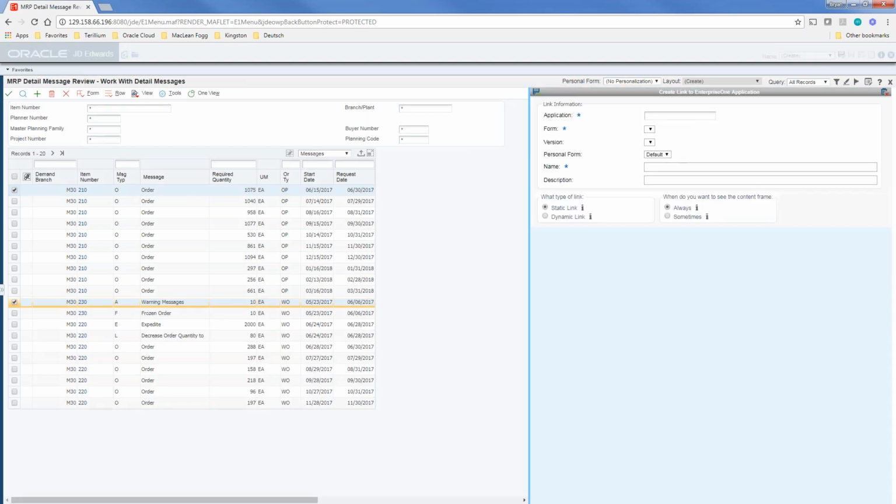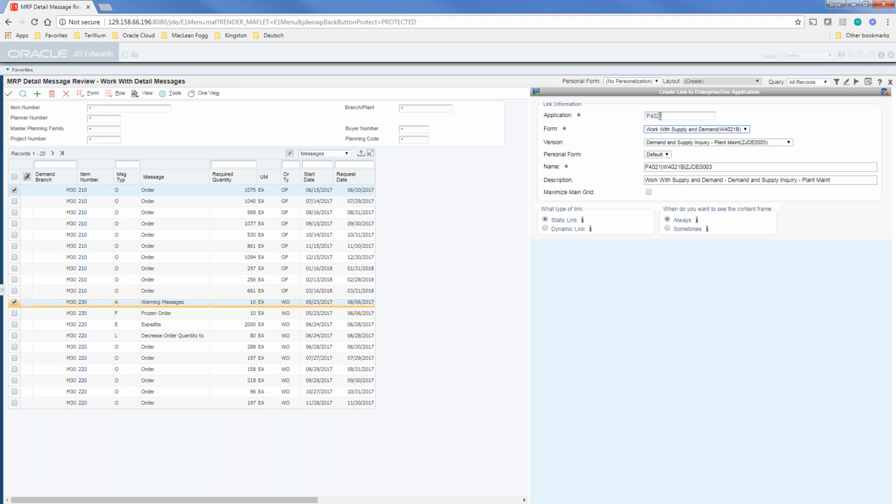This is the reason why I said previously, go and get the application associated to what you want to connect beforehand, because this is where it'll ask you some of that information. So since I've done that due diligence, I'll put in my application for supply and demand, which is P4021, pick the correct form and select my correct version. From here, you can name it whatever you want, give it some type of description. There are situations where maybe there's a header function you don't want to see. You are able to maximize your grid, so you just see grid data when you pop into that screen.